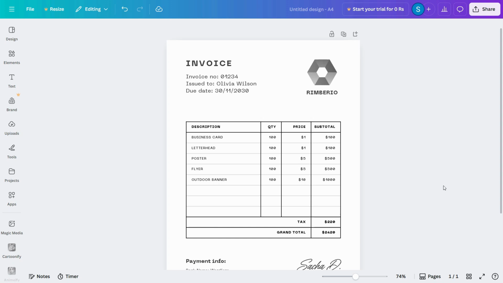In this video, we are going to see how we can print any document in Canva. For the sake of example for this video, I have taken an example that we have inserted an invoice and we want to take the printout of this. So what we do is just click on share from the top right hand corner.